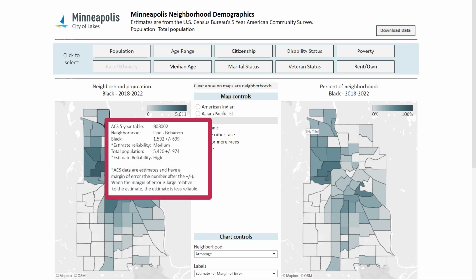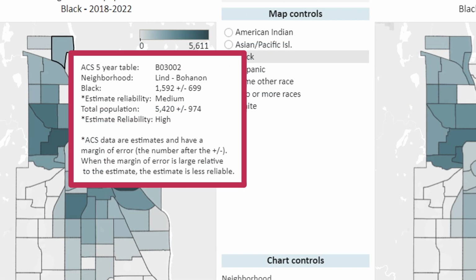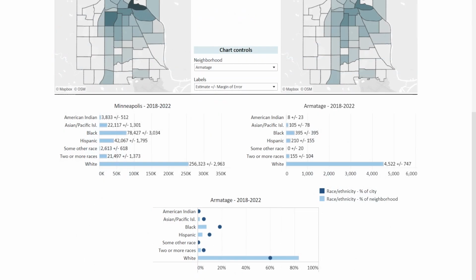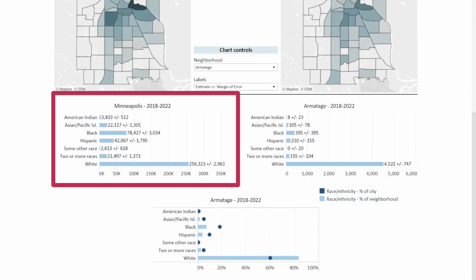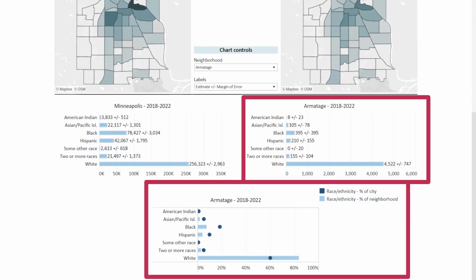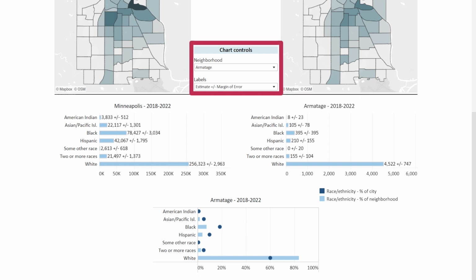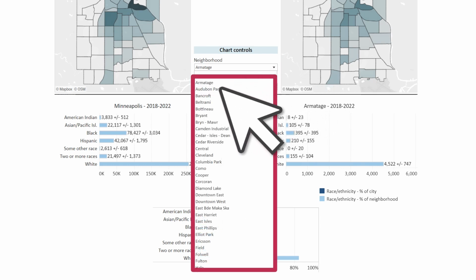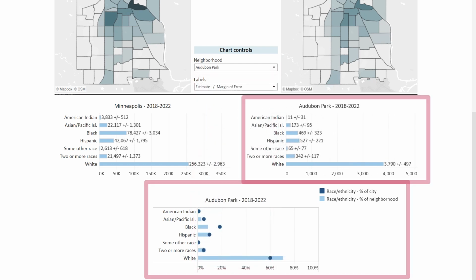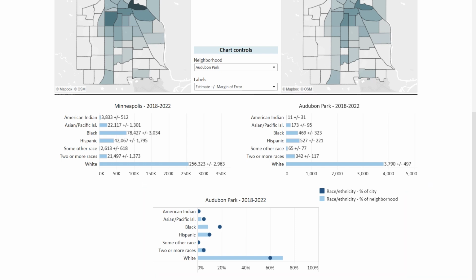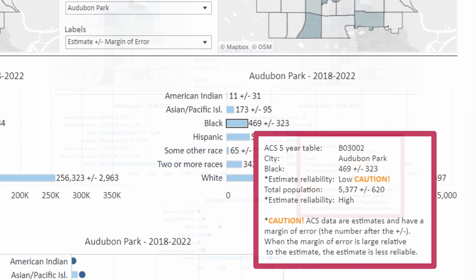This will open a tooltip. Below the maps, you'll find charts of the data for the city as a whole, as well as for a selected neighborhood. To change the selected neighborhood, use the chart controls located between the maps. The charts will now show data that is specific to the neighborhood that you selected. To see more information about what is on the charts, you can hover over the charts. This will open a tooltip.